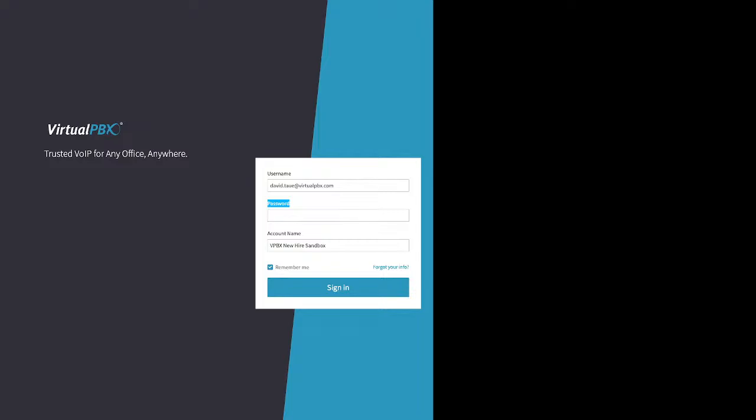The password is case sensitive. This you should have received via email. And then the last piece is your account name. This is typically your company name or organization name.